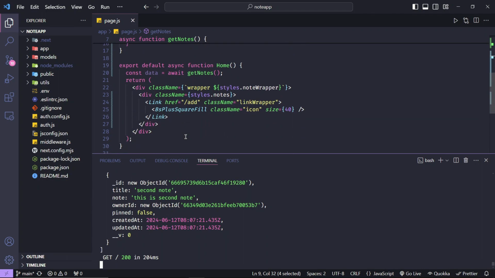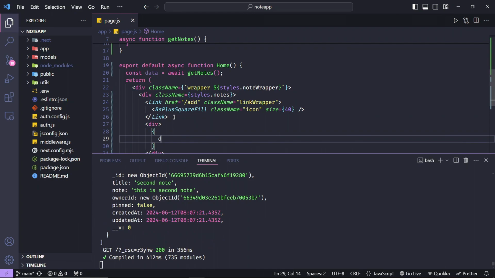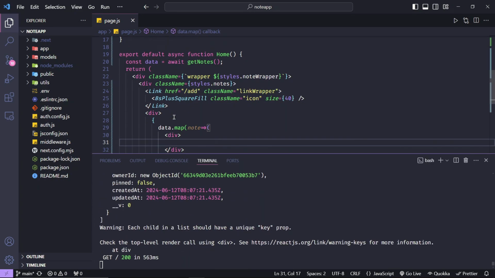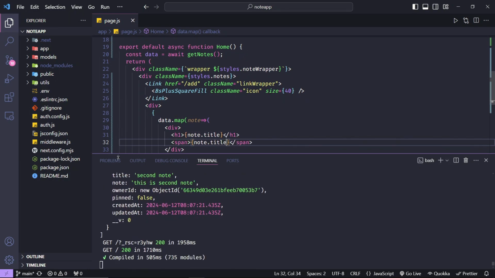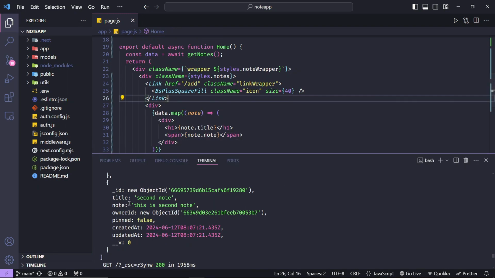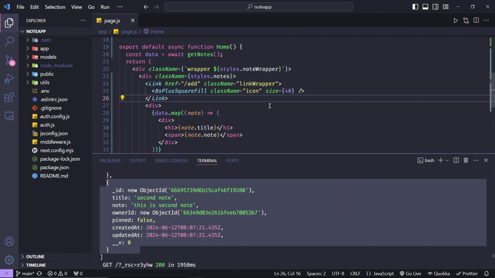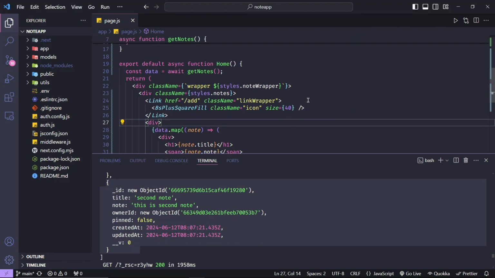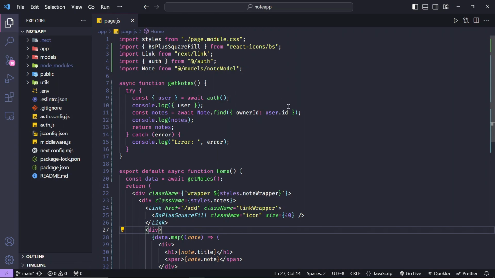Now let's display it in our home page. I am displaying the title and the note. This is the note. Let's see it in our app. We have two nodes in our database. So this is the basic of reading data from the database.